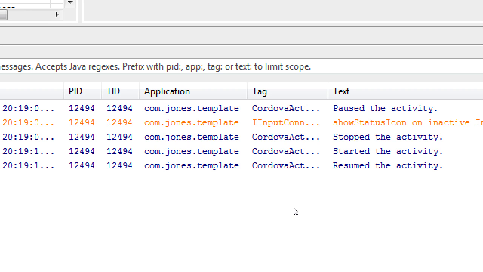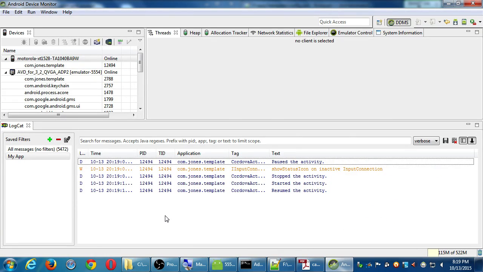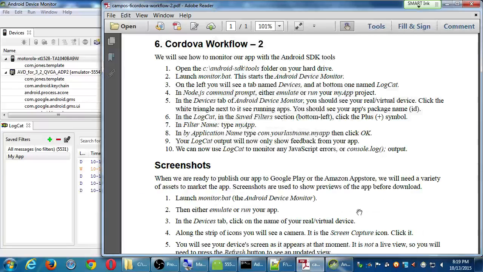But if I had something more complex, if I wrote some code in Notepad about console log happy birthday, then it would show up here. This is going to be our new console log where we check our activity, where we check our feedback messages and such. That's what this workflow is talking about here. Your Logcat output will now only show feedback from your app. You can now use Logcat to monitor JavaScript errors, console.log output.